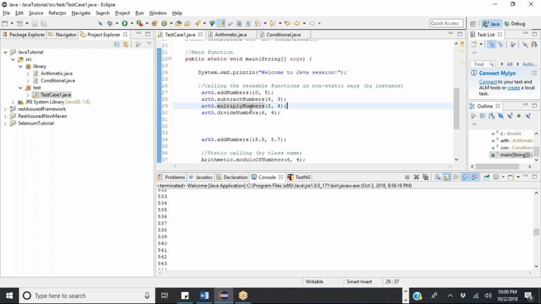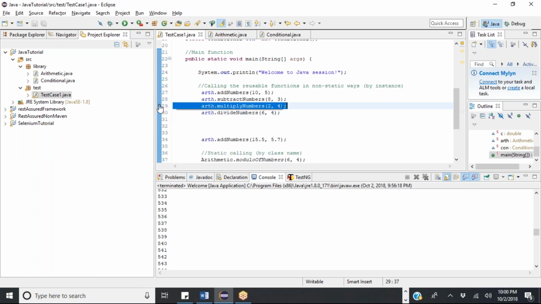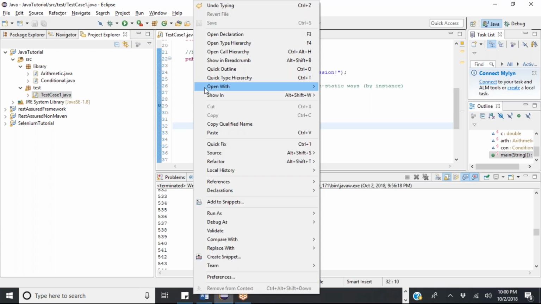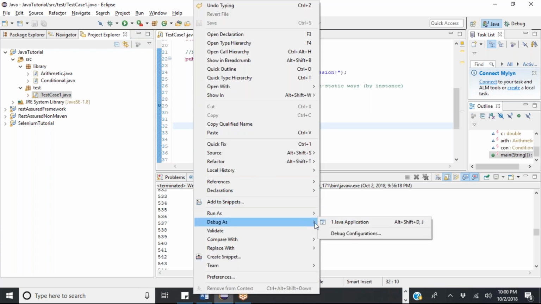So I'm getting wrong output here. Obviously, I'm not getting 8. Instead, I'm getting 2. So I will simply debug. The only way to find this out is by putting a debug point. So this is the one, toggle breakpoint. Okay, I added a breakpoint here. Now normally how would I run? I would run as, right? Instead I will go for debug as.